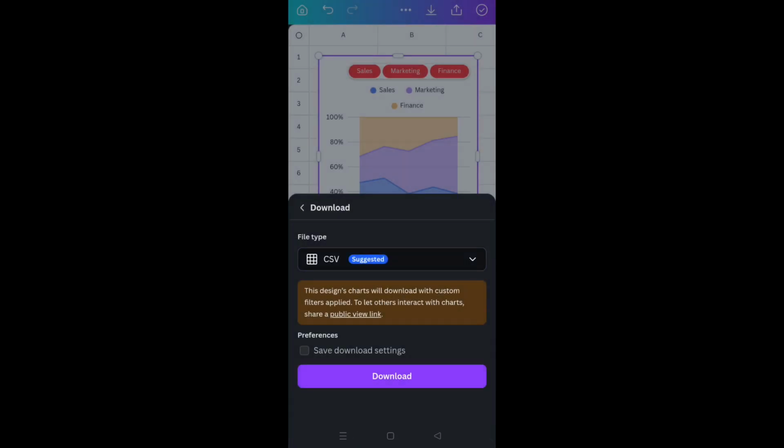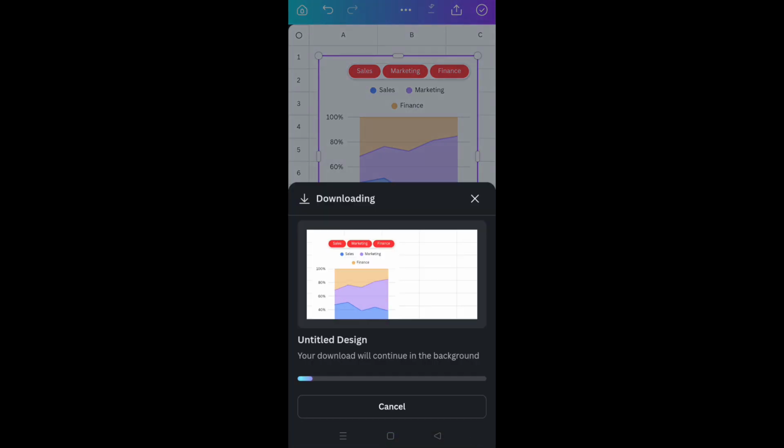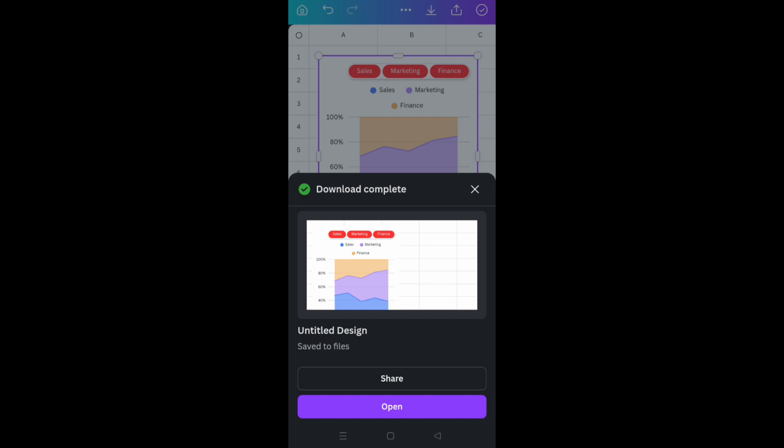I need an Excel file, and you can save the download settings if you wish to download the next projects or next data or next charts as CSV only. So you can click on save download settings. Now just click on download. See, my download is completed. If you click on open, it will get opened in your Excel file.